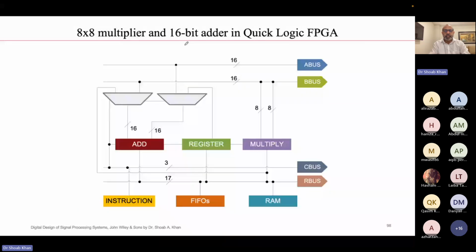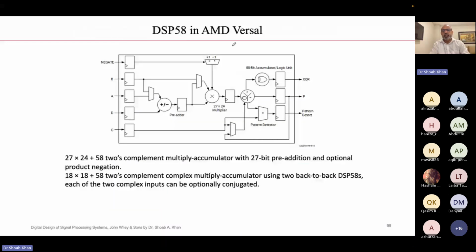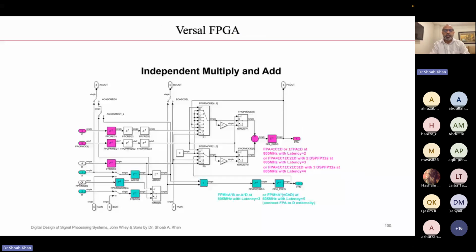So QuickLogic FPGA has all these adders, registers, multipliers. The Versal FPGA has this DSP48 block, which has this adder. So there are adders and multipliers, and you can put them together in different ways for MAC operations, multiply and addition operations mostly. And you can do that using these blocks. You can even do floating point multiplication and addition in the Versal FPGA.